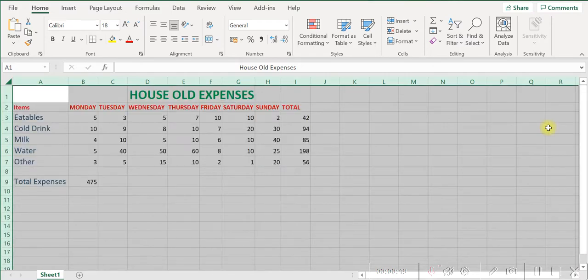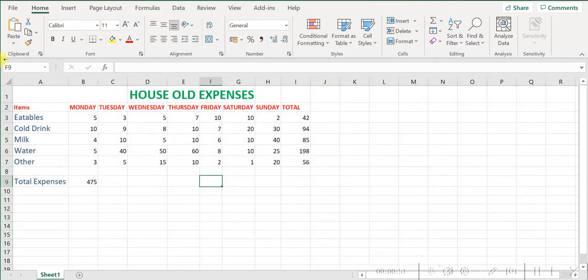And if you want to select it in the other way, you need to do Control plus A, and voila, it is done.